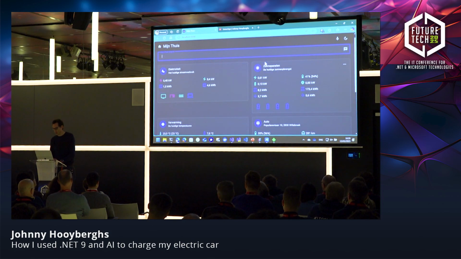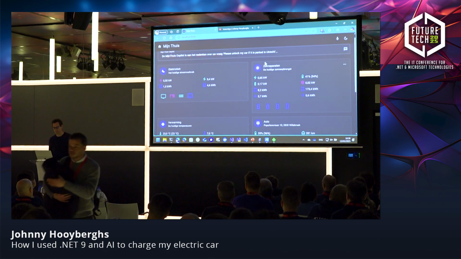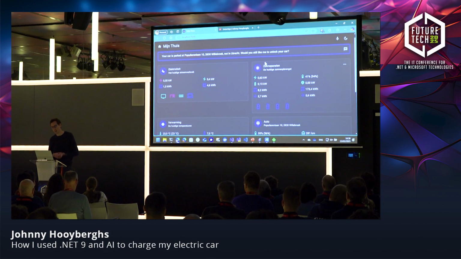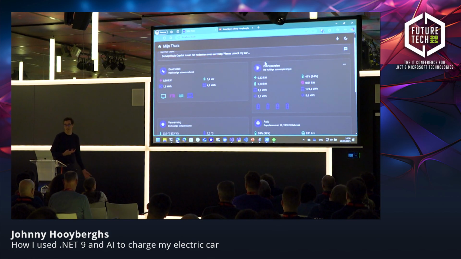I can also do one final example: please unlock my car if it is parked in Utrecht. Your car is parked in Willebroek, not in Utrecht. Would you like me to unlock it? So it's not going to unlock it because, of course, it is not in Utrecht. But if I just tell it, please unlock my car, it will actually do that.